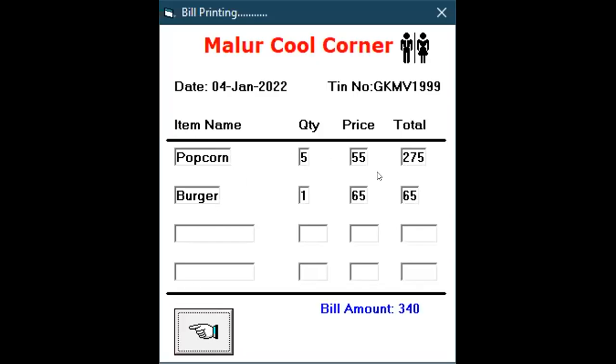So this is the second screen. So 2 forms you will design. You will run the form 1, automatically system will run the form 2. See, the date is displayed and the items, 2 items, whichever selected are placed in these labels, and total amount it is displaying as 340.